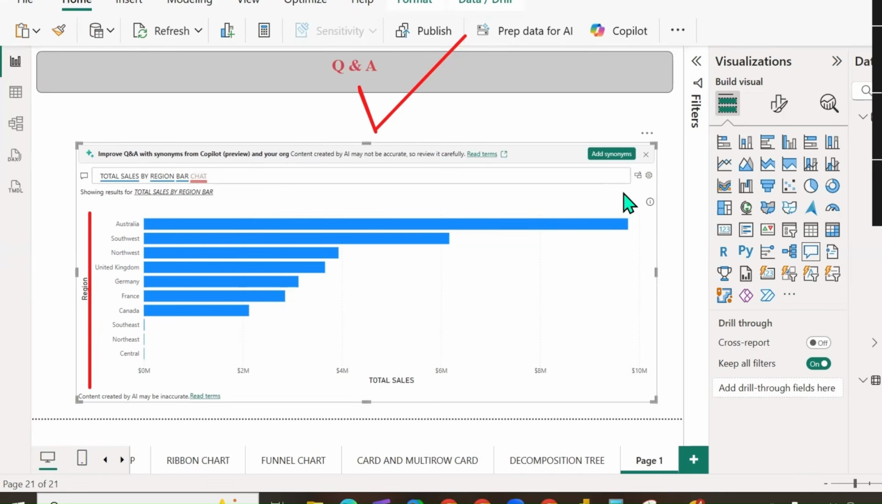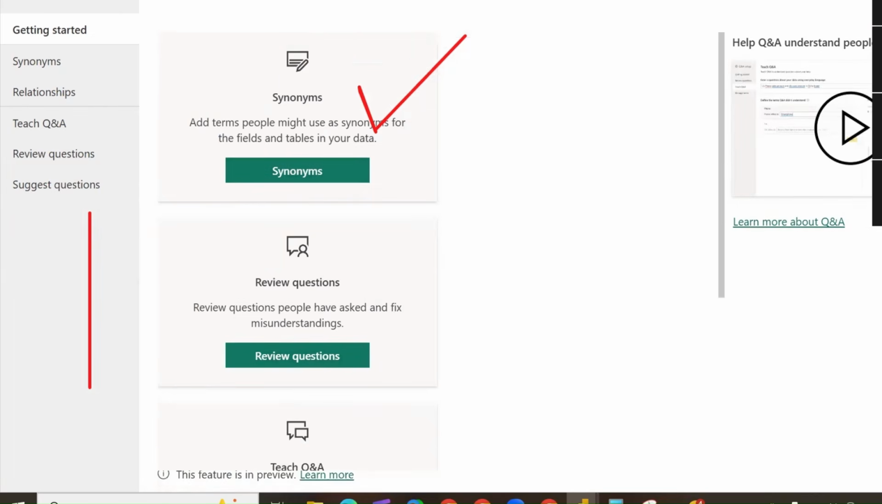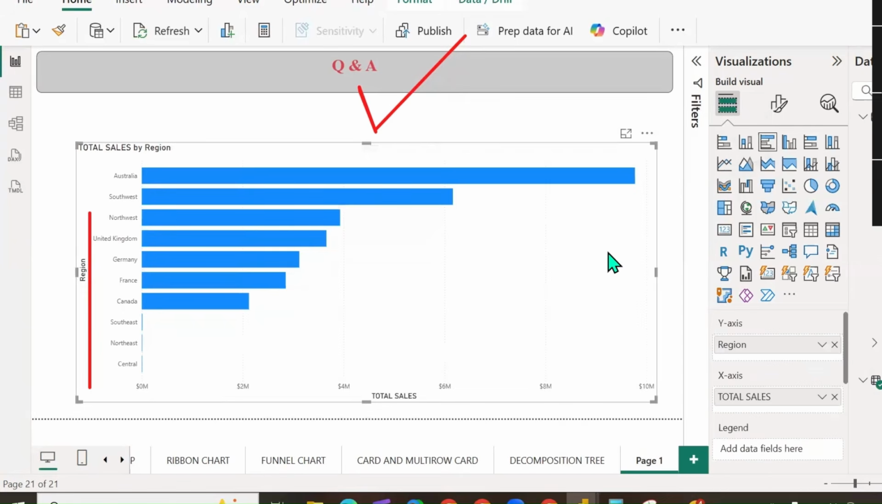Now we have an option called turn this question and answer result into a standard visual. I can click on the setting. I can go for review questions and synonyms. Let me take this off first. Let me click on turn this question and answer into a standard visual. How much time did we take to create the visual? Within seconds, or less than a minute, we can create it by double clicking and enabling question and answer.